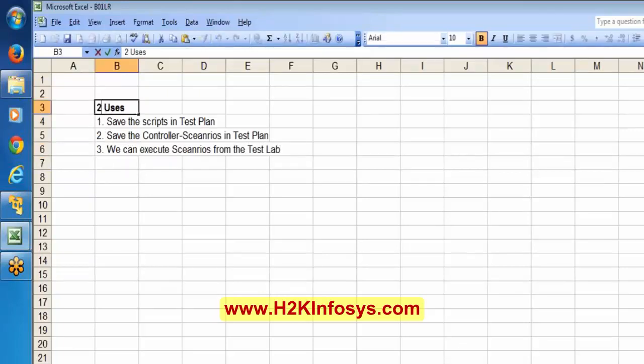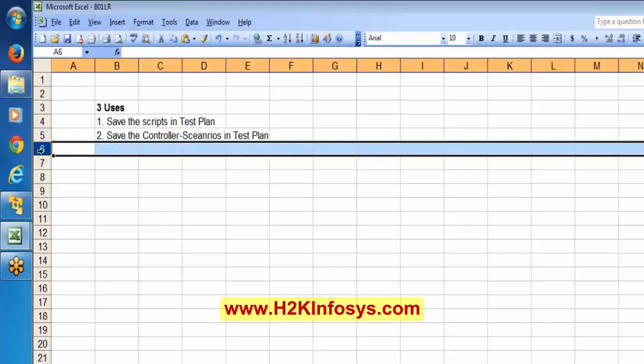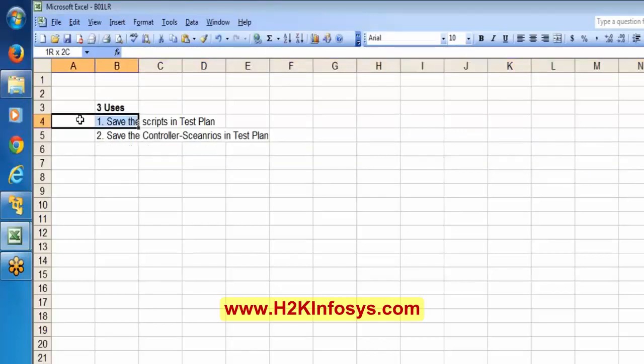Basically we can execute the... we cannot execute the scenarios, sorry. For this we need something called Performance Center. Basically we can simply save these scripts here in the test plan. That's it. We can simply save this particular LoadRunner script in the test plan. Virtual user scripts and controller scenarios will be saved in the test plan of ALM or Quality Center.